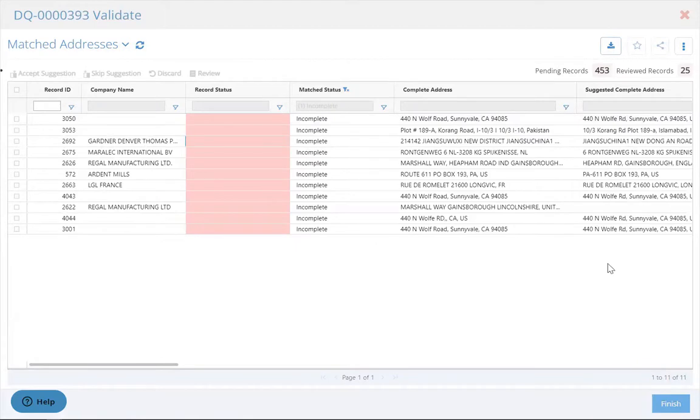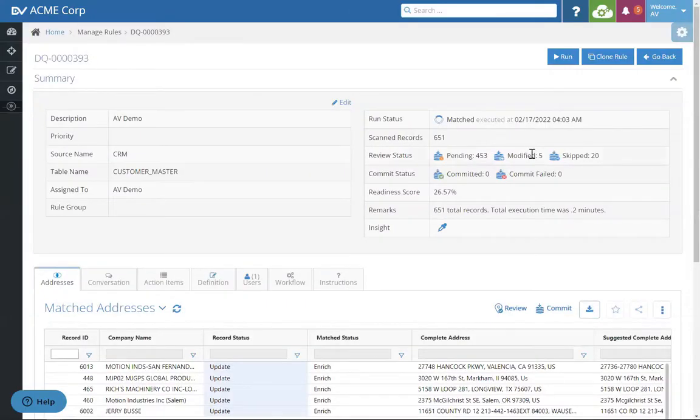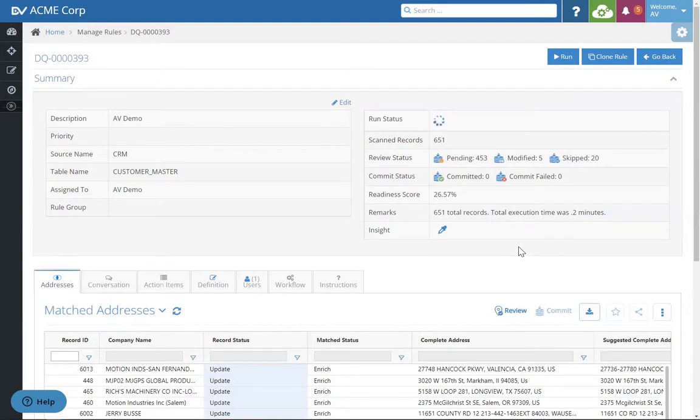All right, so let's assume I've done my analysis and I am ready to make the changes. I have made 5 modifications and I have skipped 20, and I want to now make these changes and write them back to my source. So I click on commit. At this point, DvSum is taking the changes that you have accepted and writing them back to your source system. The source system in this case is a database.